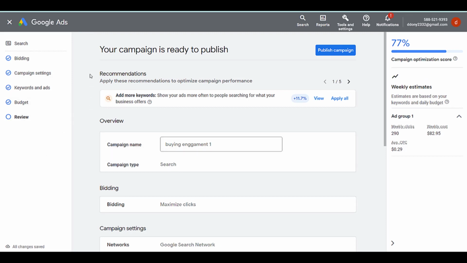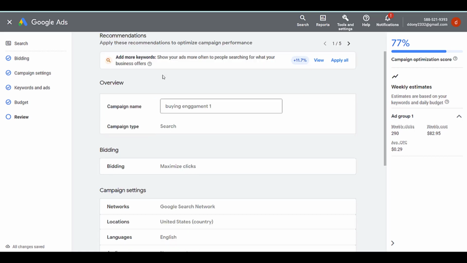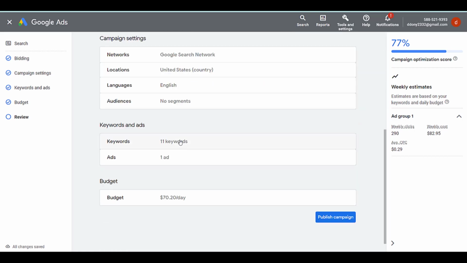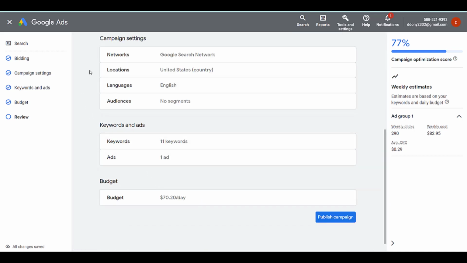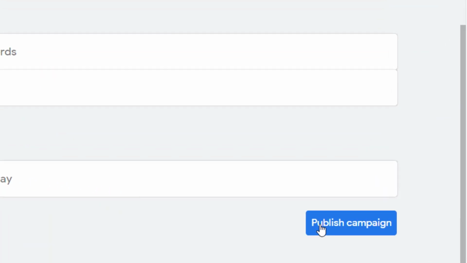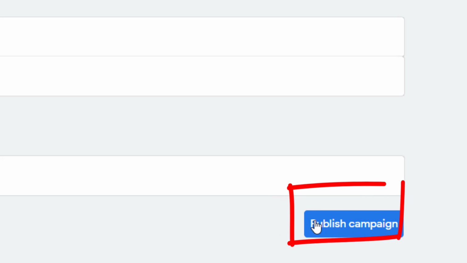Okay, you can review your campaign and check all your campaign settings. After that, click publish to launch your campaign.